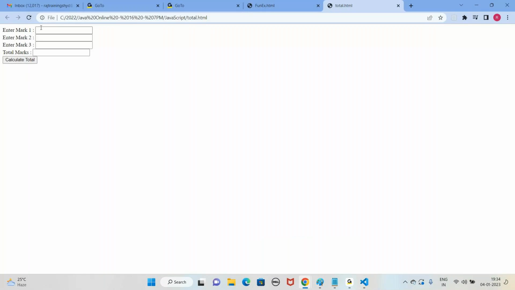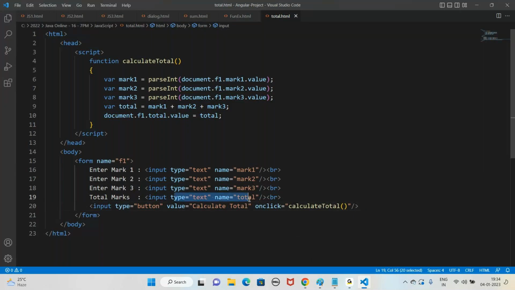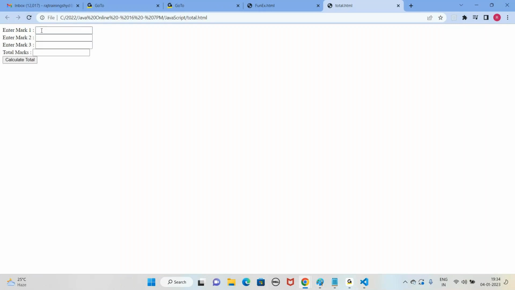Now go with the values: mark 1, mark 2 and mark 3. One more point I missed out to mention: for the total, I don't want to accept the total value from the user. Then we have to make it read only. When we say read only, the user cannot fill the data in this total field.